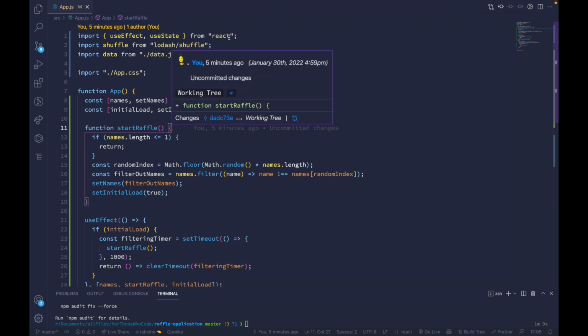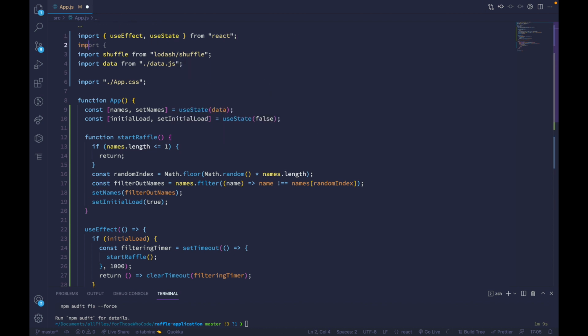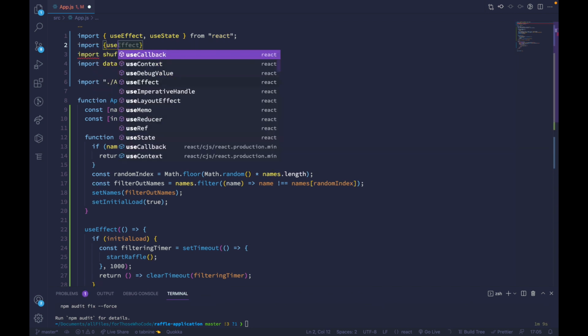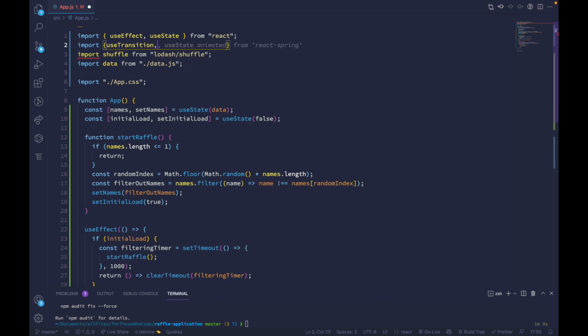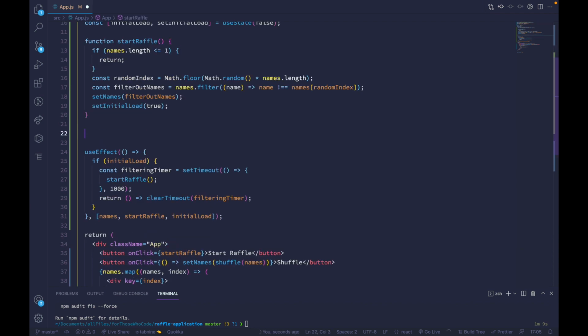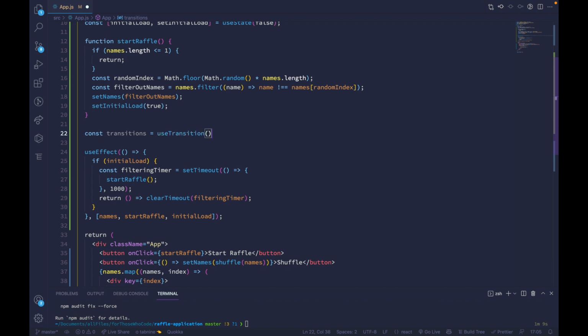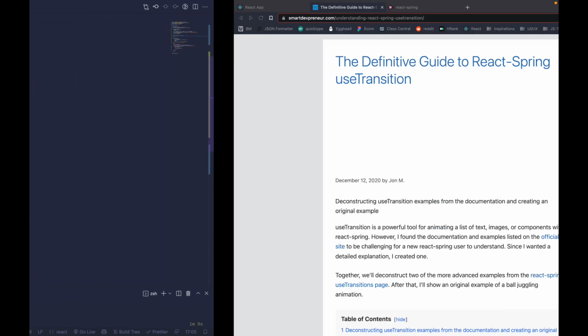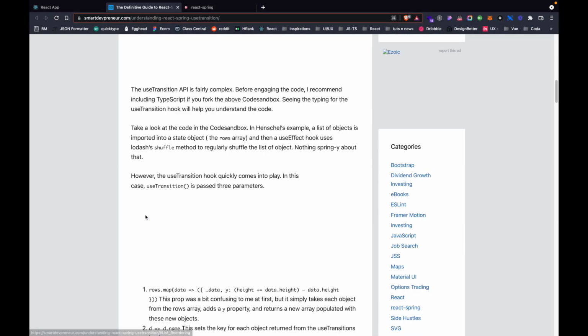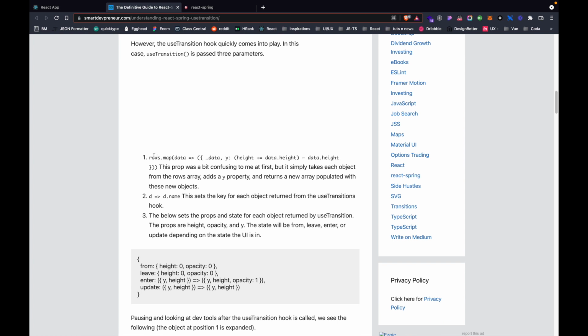First of all, let's import React Spring. I want to import two things from React Spring: the useTransition hook itself, and another thing is animated from React Spring. Create a constant and call it transitions, and we will make use of useTransition here. And as discussed, useTransition needs three different parameters. So that would be rows.map, which would take in data, and we can see an example right here. So we will obviously do the same that we have here.